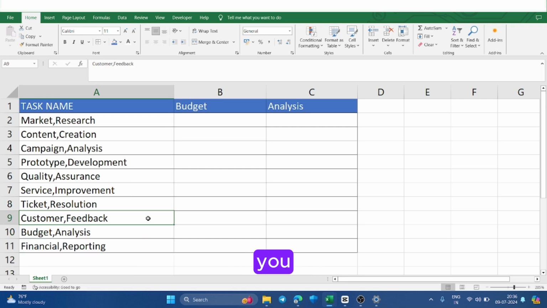Today I'm going to show you how to split one column into multiple columns in Excel. We'll use an example where we have a list of full names and we want to separate them into first names and last names. Let's get started.